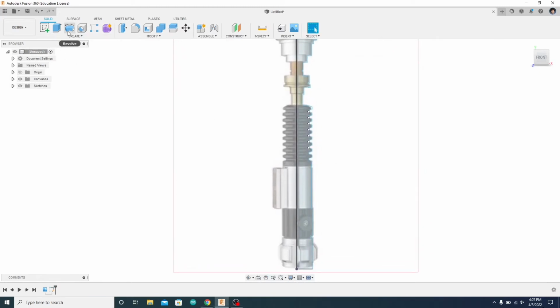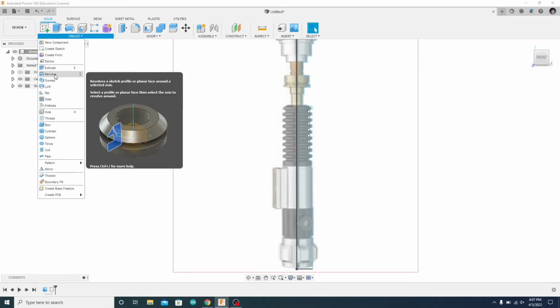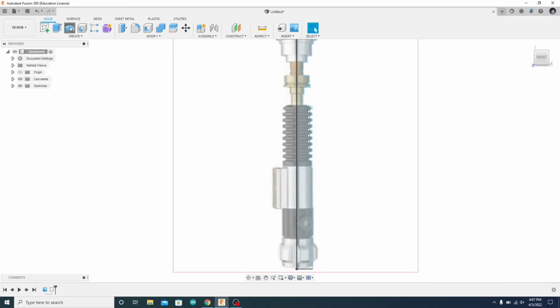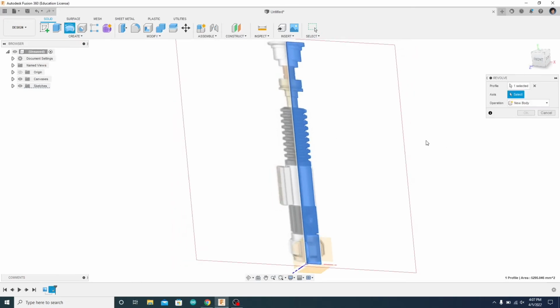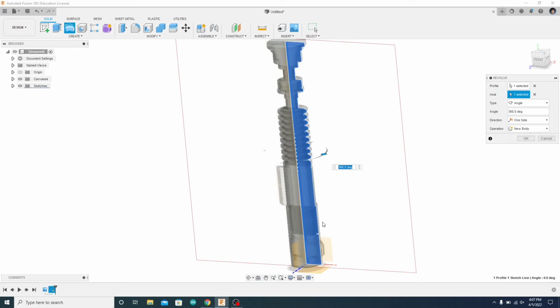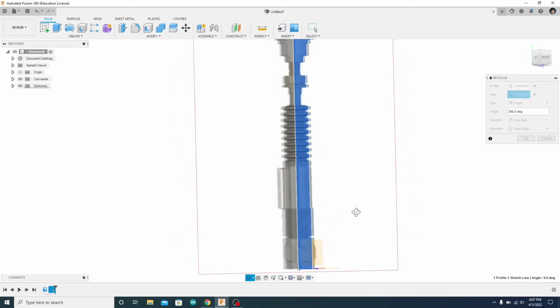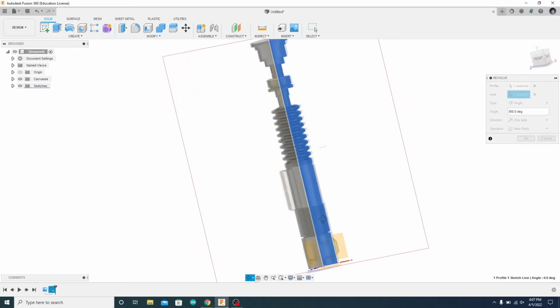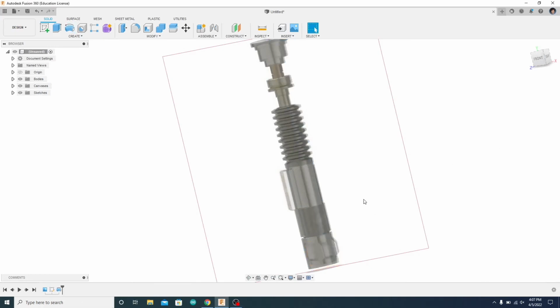So I'm going to go ahead and go up to the create section and then choose the revolve tool. Alright, so revolve takes a surface and then you give it an axis and it rotates that surface around the axis. So I'm going to do axis select, and then I want to select that very first line we drew. Alright, and you can see we're basically already done with the lightsaber at this point. There's just a few little details that we need to go ahead and add.